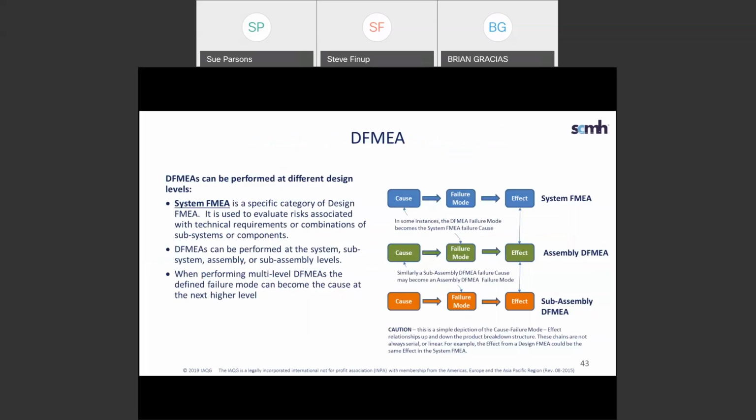DFMEAs can be performed at many different design levels. System FMEA is a specific type of DFMEA analyzing combinations of components for risk relative to the requirements and the interfaces. A key point here is that DFMEAs can be performed at different levels of the assembly. When this is done, be aware of a possible relation between the causes and failure modes between the levels.